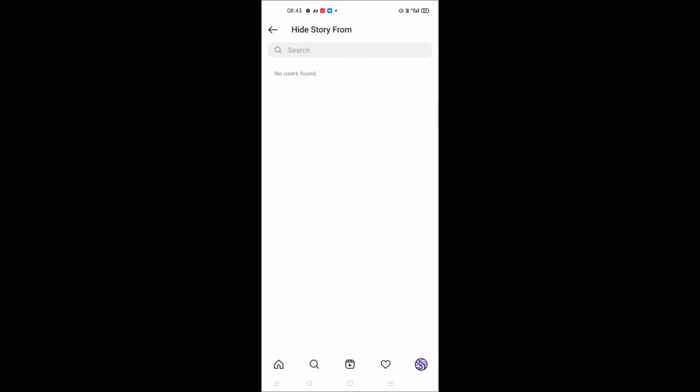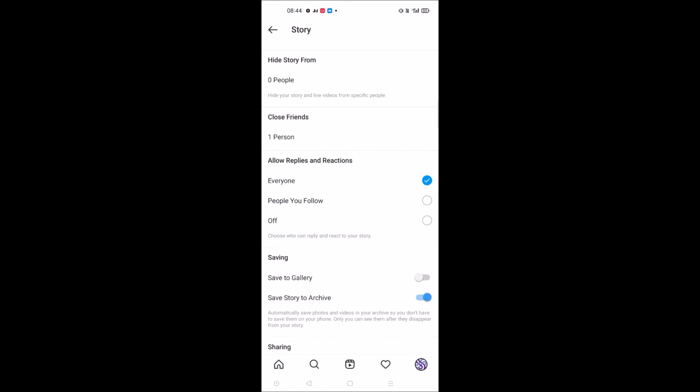So we'll see the second trick. By hiding, if you post the story and after 24 hours you can add it to highlights, thus you're adding highlights without adding it to story. So we'll see the second one.